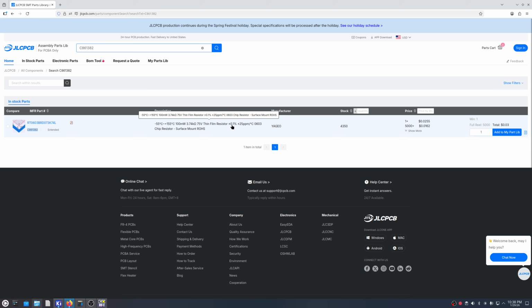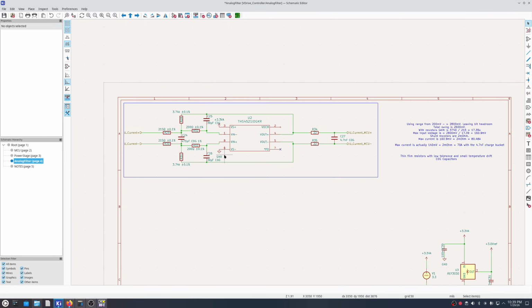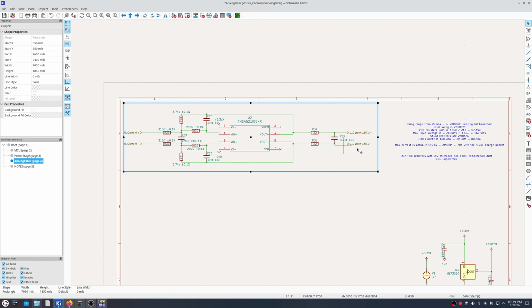and it's only plus minus 0.1%, and this is very small, this 25 parts per million per every Celsius. So even if the temperature is changing, this resistor is very stable. And it's very important for the filter that the values are steady.